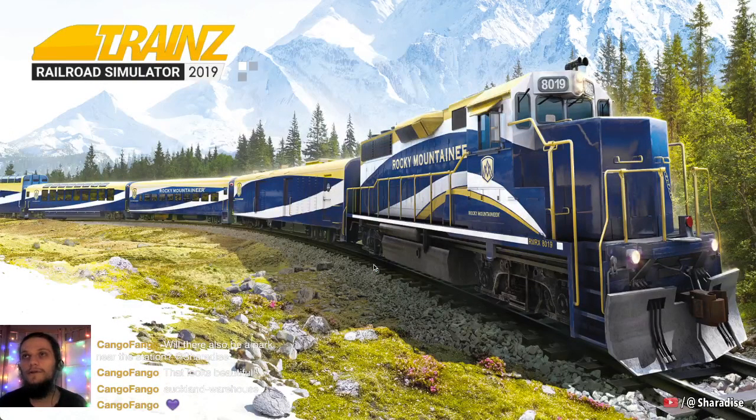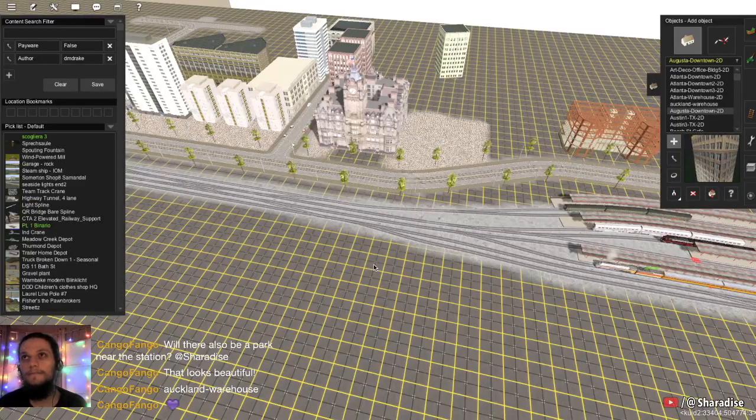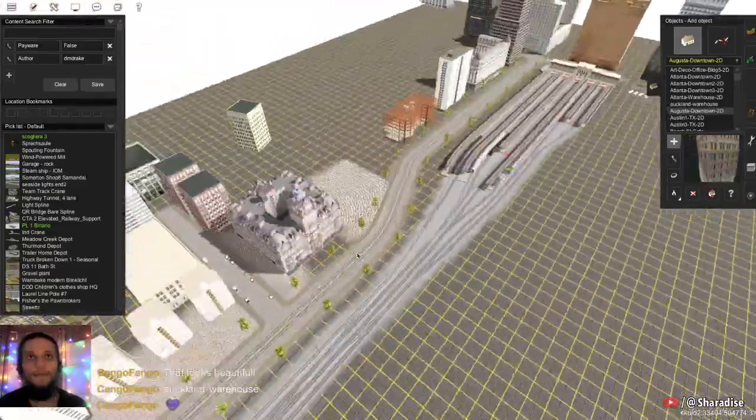Team Drake made so much stuff. Such dedication. Smaller one, more accurate? I don't know. Will there also be a park near the station? Perhaps. I don't know. Maybe.